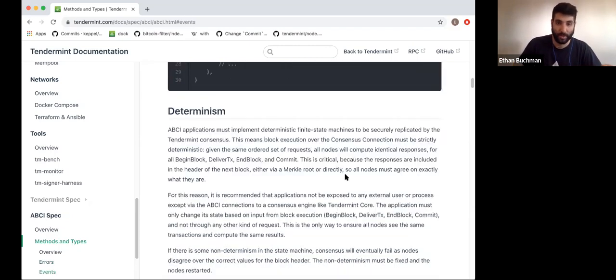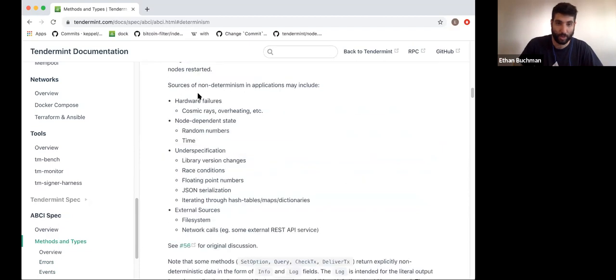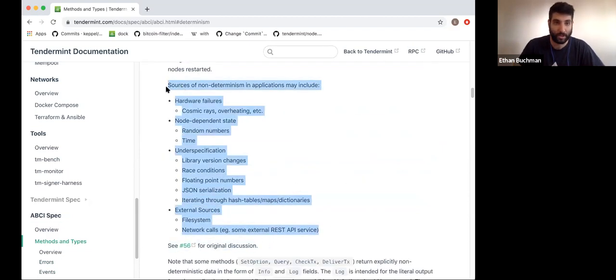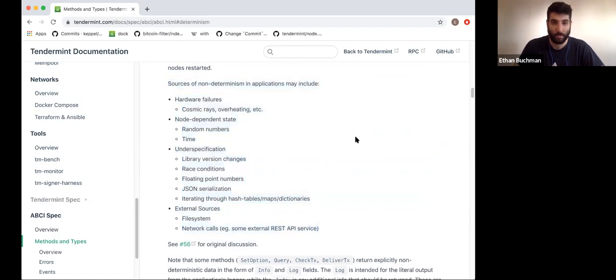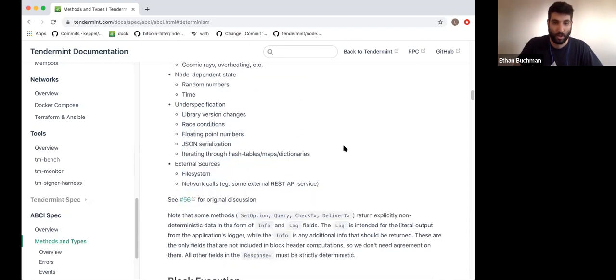A note on determinism: everything needs to be deterministic. Sources of non-determinism, all this would be bad and can destroy consensus. This one especially, because that's more application. This stuff is really up to the application. Of course, some of this you can't really control.